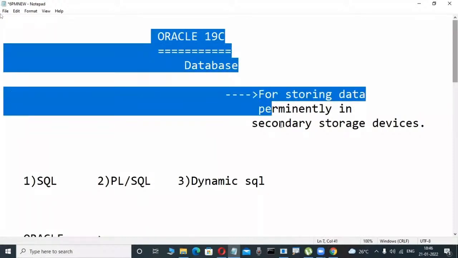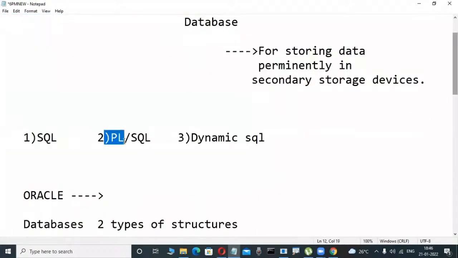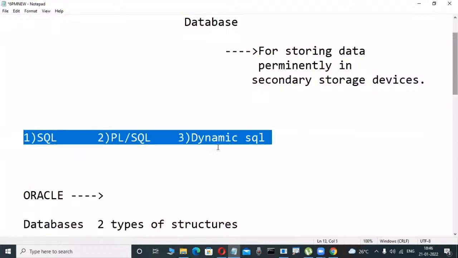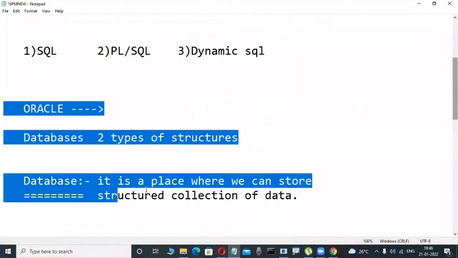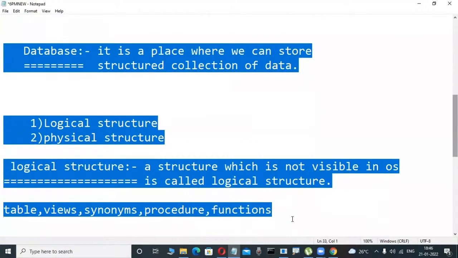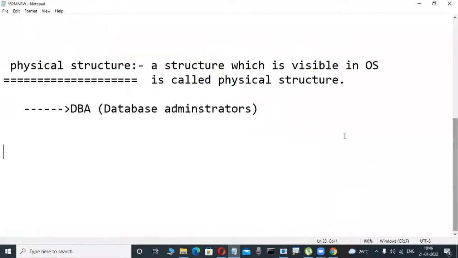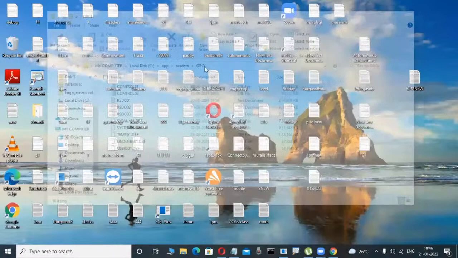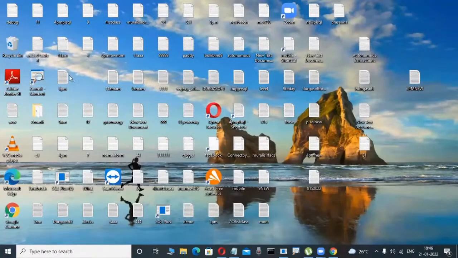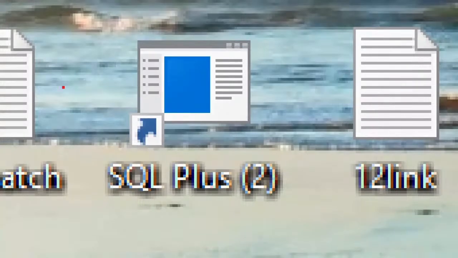If you want to operate this Oracle software, we use SQL, PLSQL, and dynamic SQL languages. Anywhere we learn an Oracle course, these three things they teach. That is a very small thing I'm telling. Okay, fine. Now check it out. Observe here, on the screen, something is there.